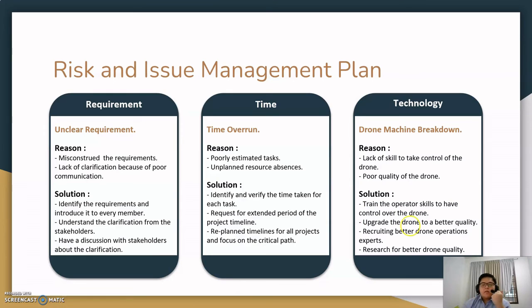And we can also recruit better drone operators, experts. And also before we buy a new drone, we research for better drone quality, meaning better quality than ours, and then we buy the drones. Yeah, that is all for the risk and issue management plan.